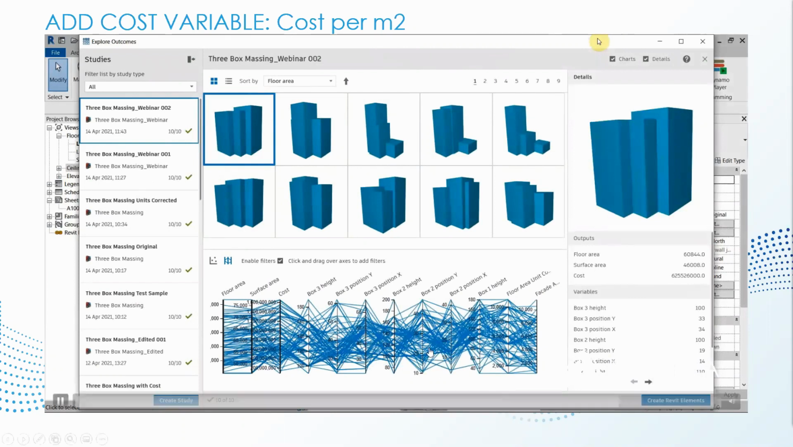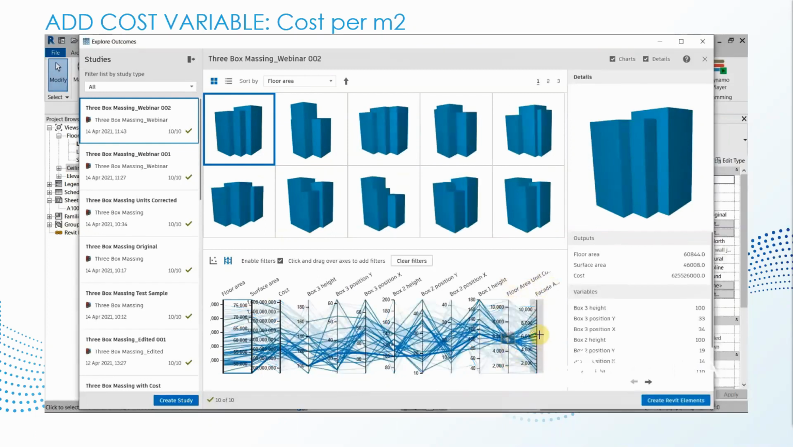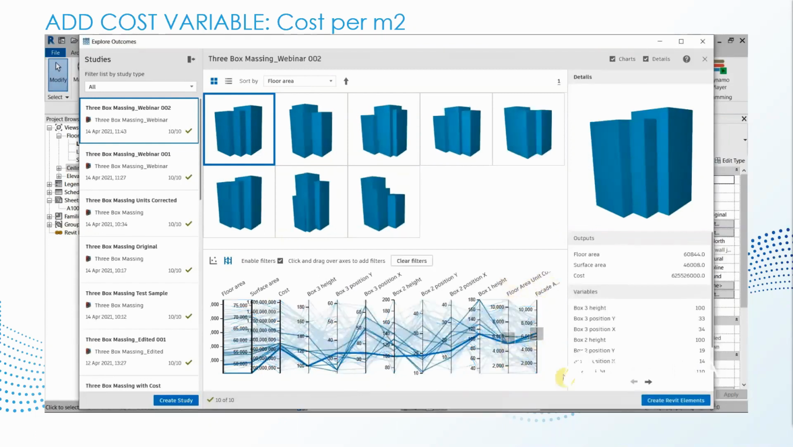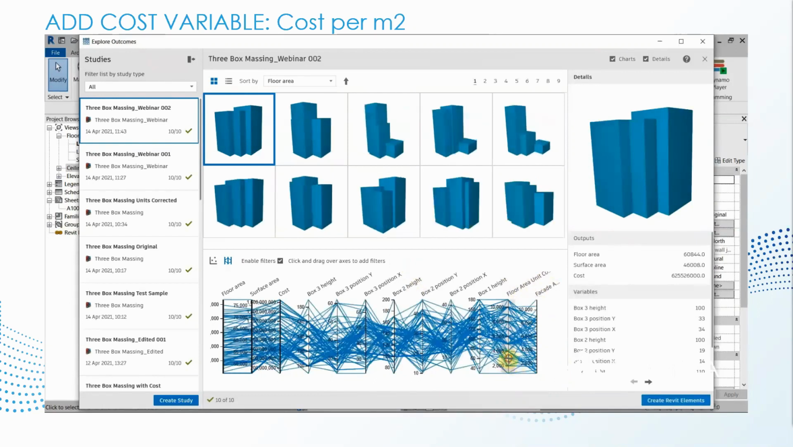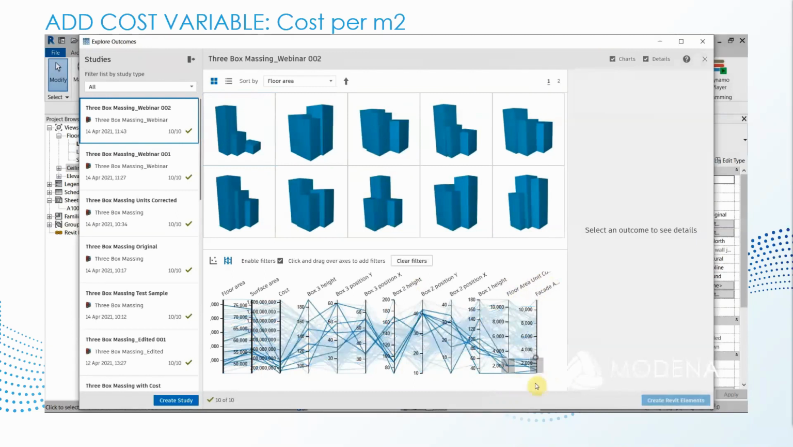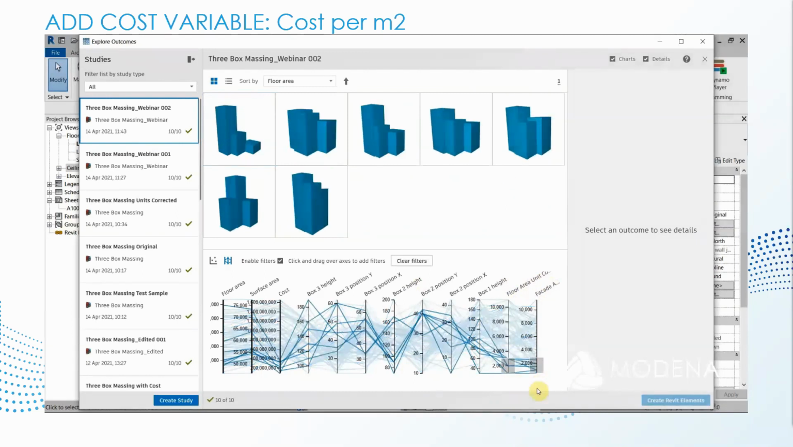Good. Now we can see here we have our different floor area unit cost per meter square and facade area unit cost per meter square, and you can use that to filter the data and to only show you those options at the top. Clear the filters and just play around with it until you get to one specific solution that is desirable for your design intent.